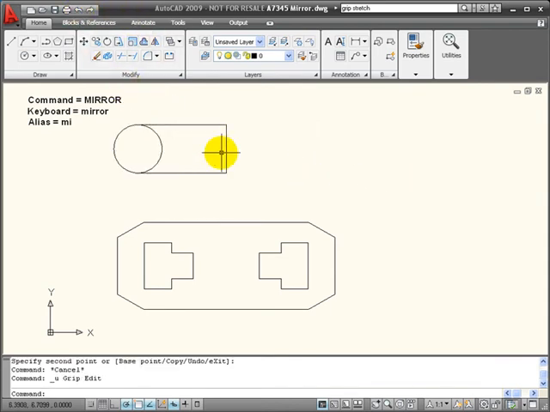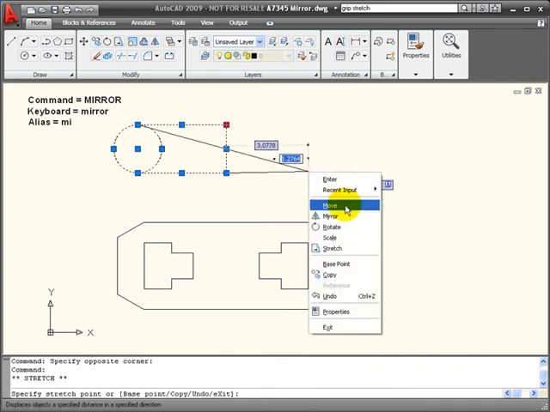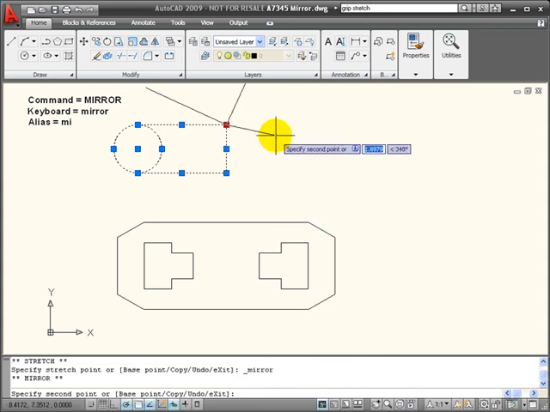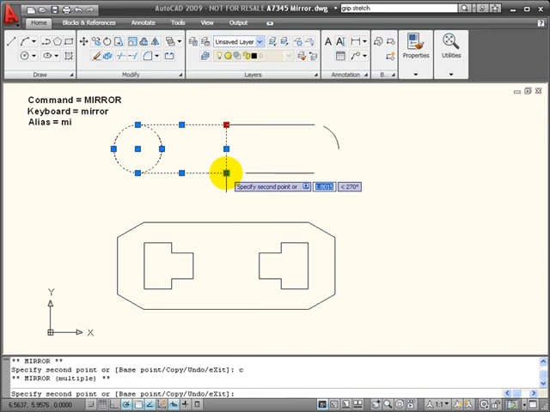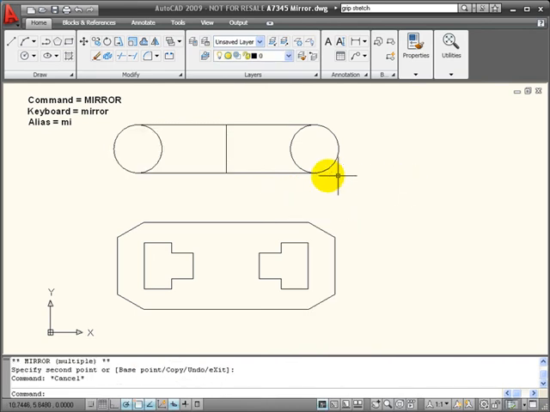If you want to create a copy in the process when using grips, first you select the objects and select the first grip that's going to be the first point on the mirror line. I'll choose mirror, and copy is one of my options. You can see down here on the command line. So I'm going to enter C right now and enter, and then choose the other end of the mirror line and then end the command. With that, I've created a mirrored copy of my object while I'm using grips.